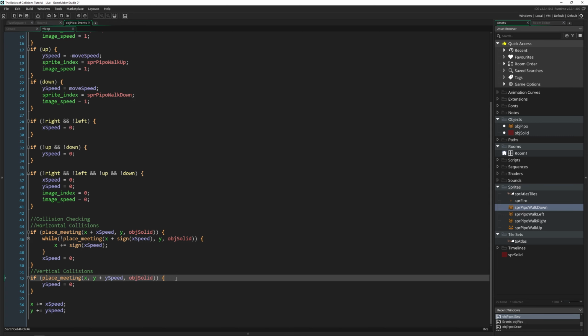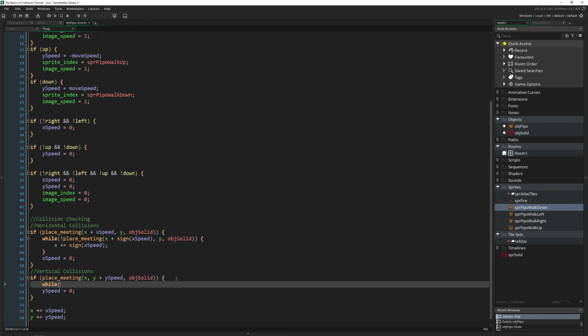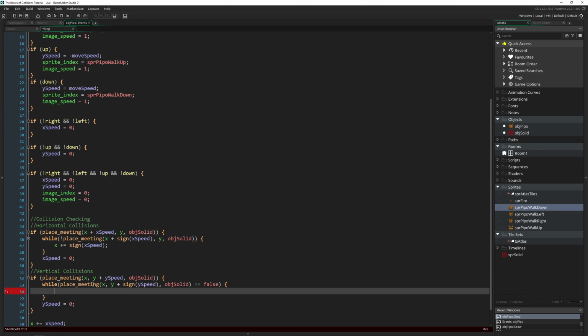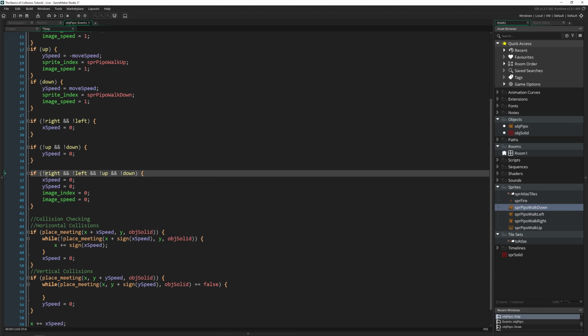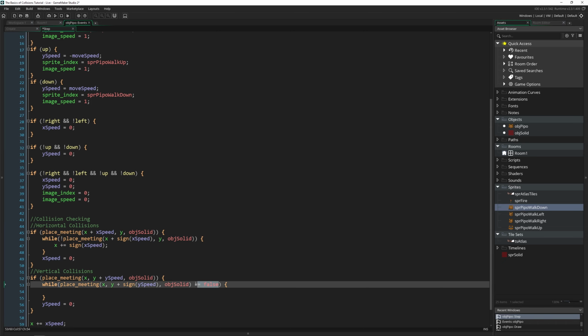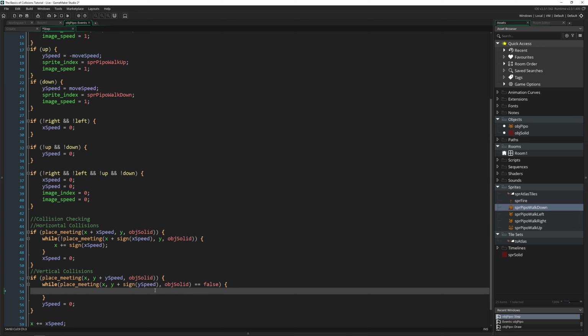And then let's come down here and do the same thing for y. So while, and this time I'll write this while loop a little different. I'll say while place meeting x, y plus the sine of y speed, obj solid, is equal to false. Sometimes that's easier to read, depends on what you're used to. I'm used to exclamation points meaning not and putting them in front of my things like I did right up here. But some people like to see this part, and there's nothing wrong with that. So both will work the same.